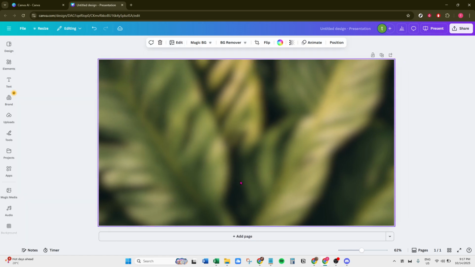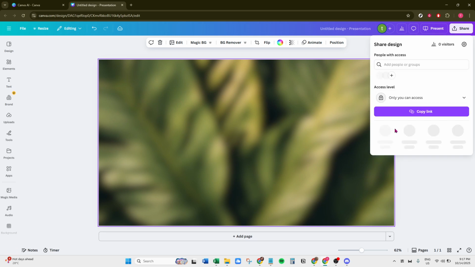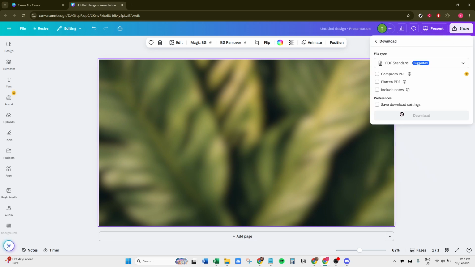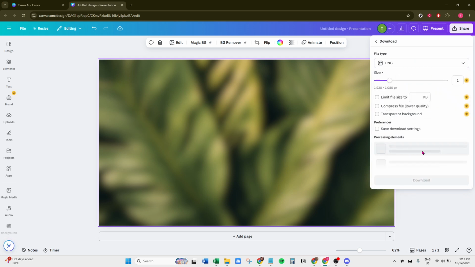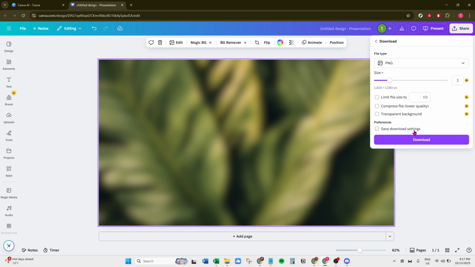And there you have it. That's how you can easily blur the background of an image in Canva in just a few minutes. Go ahead and try it out for yourself. You'll find that not only does it help direct attention to the primary subject of your image, but it also adds a professional touch to your design.